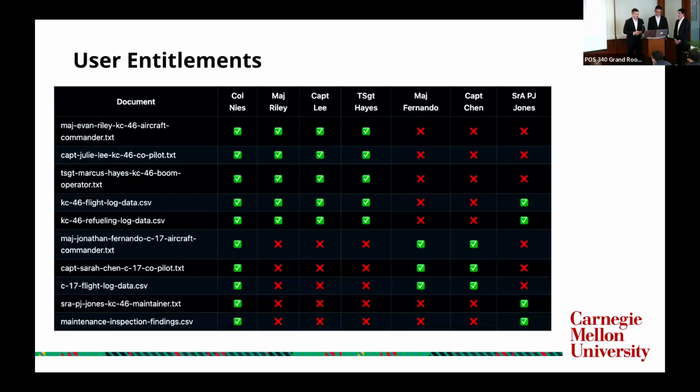Without going into the nitty-gritty details here, we wanted to show what entitlements users have. The key thing here is that different users, based on the attributes and roles they possess, have different entitlements. They can access different documents. The colonel, who is on the far left of the screen, has access to all of the documents given her role and the attributes that she has.